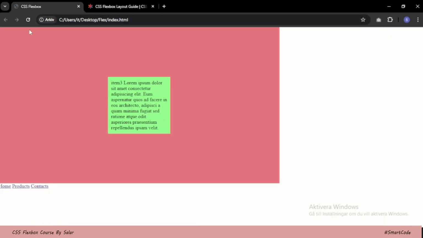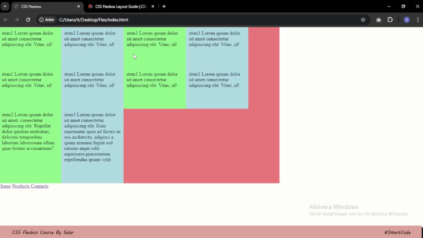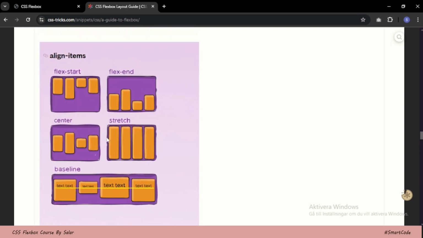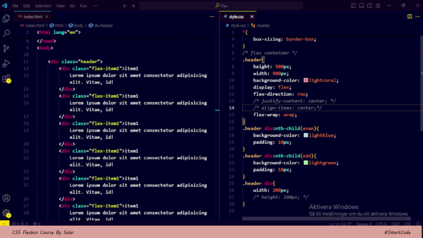So let me refresh the page, and here we see we got three flex lines, and there is no gap between the lines. This is because of the align items stretch behavior, right? This property is automatically activated on the flex system. And to deactivate the stretch behavior, we can change its value to something else, for example, flex start. So in our code, here we have the align items property, which is set to center. We can change it to flex start.